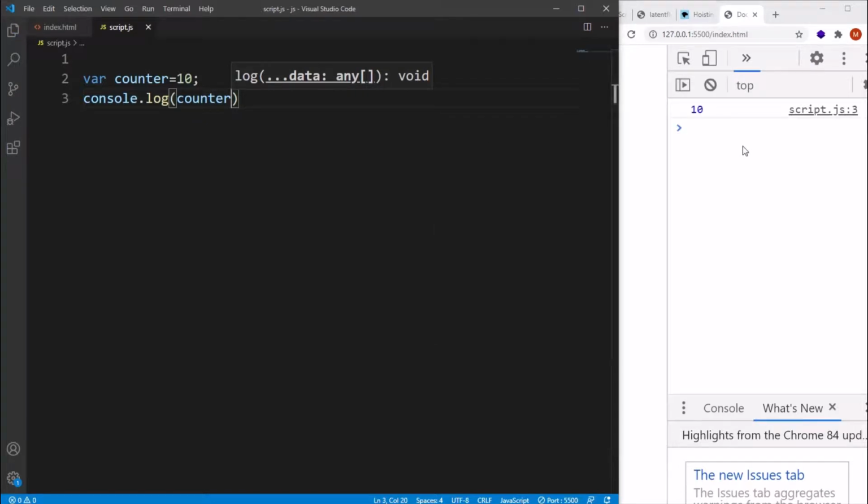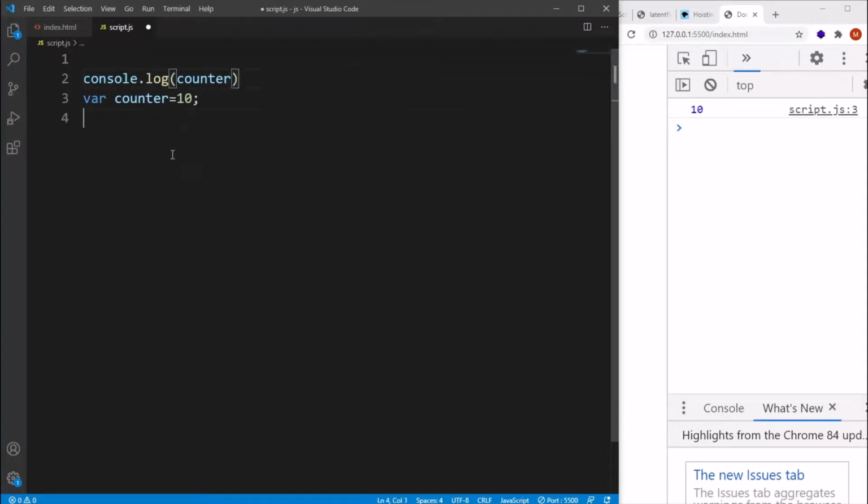Okay, so here in the console it says 10. What if we put the console.log before our variable? Now let's see again, it says undefined. Why is this undefined? This is because of the hoisting.